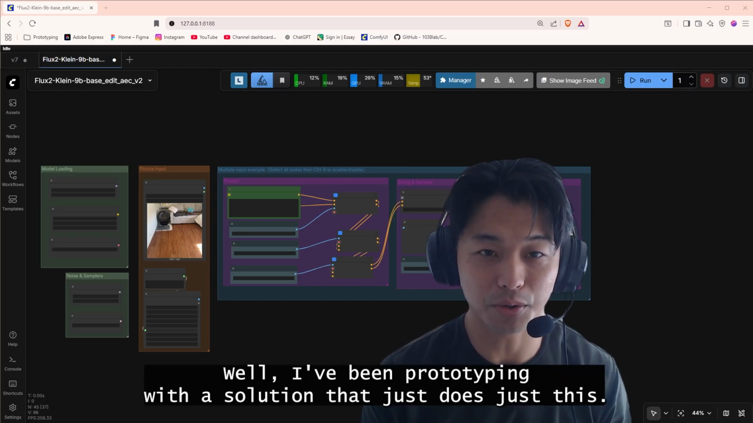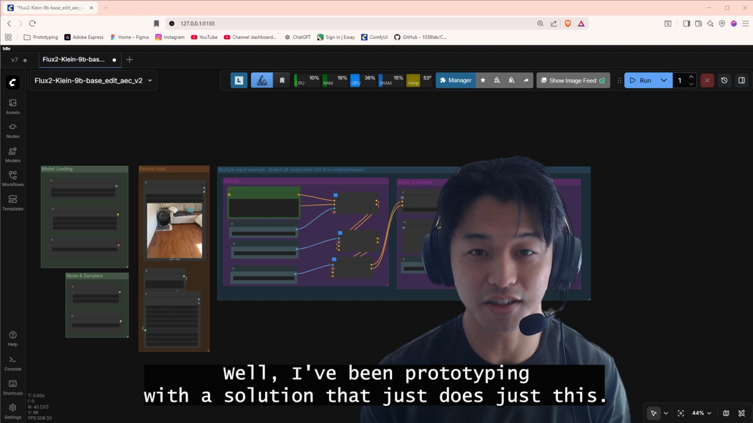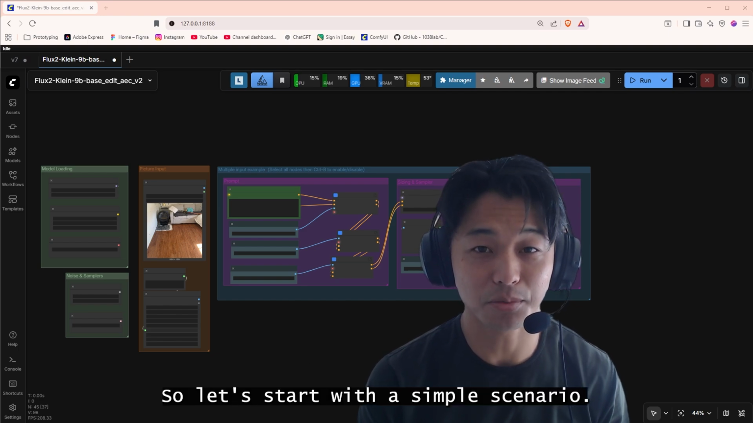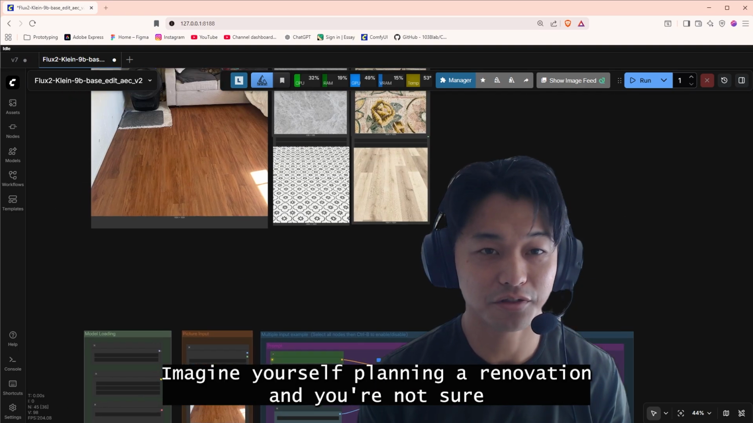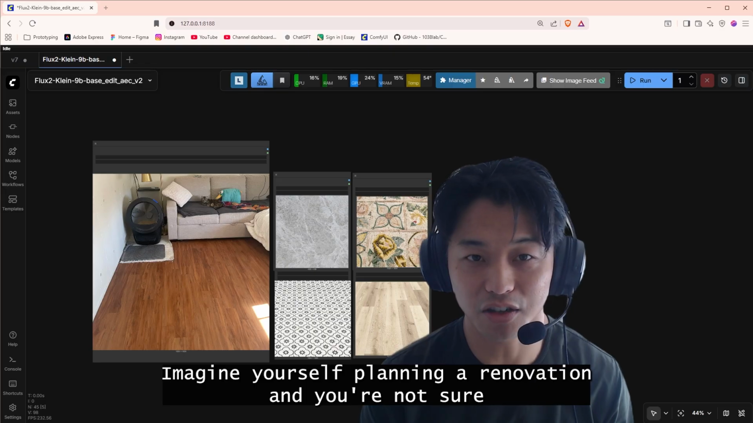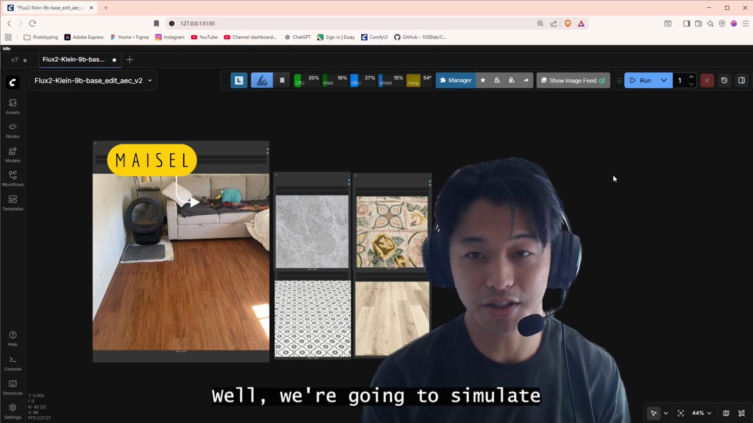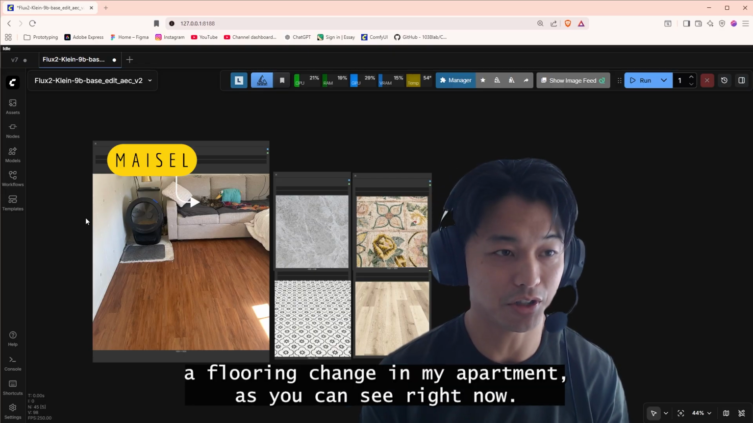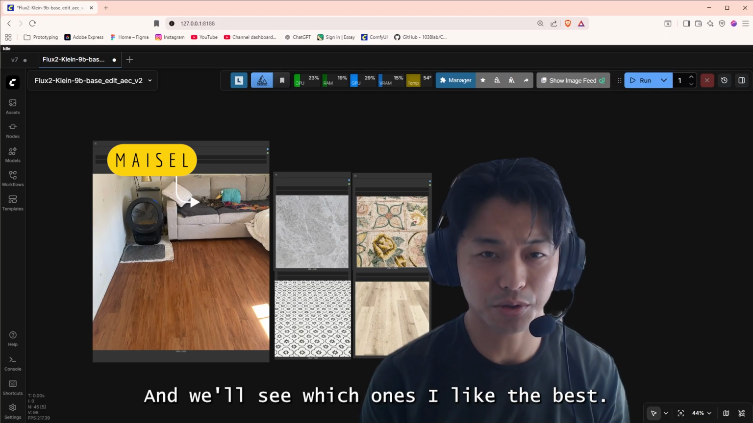Well, I've been prototyping with a solution that does just this. So let's start off with a simple scenario. Imagine yourself planning a renovation and you're not sure what type of flooring you want. Well, we're going to simulate a flooring change in my apartment, as you can see right now, and we'll see which ones I like the best.